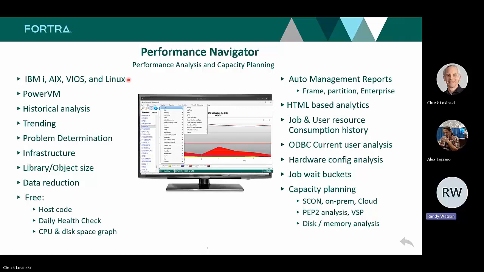In most cases today, I'm going to say a vast majority of people have more than one LPAR, even if it's like VIOS and one IBM i LPAR or one AIX LPAR or whatever. But a lot of people have multiple LPARs. So again, it's not only about monitoring a given operating system, but certainly the hardware that it is running on, right? So therefore, just like in Performance Monitor, we support IBM i, AIX, VIOS, and Linux.